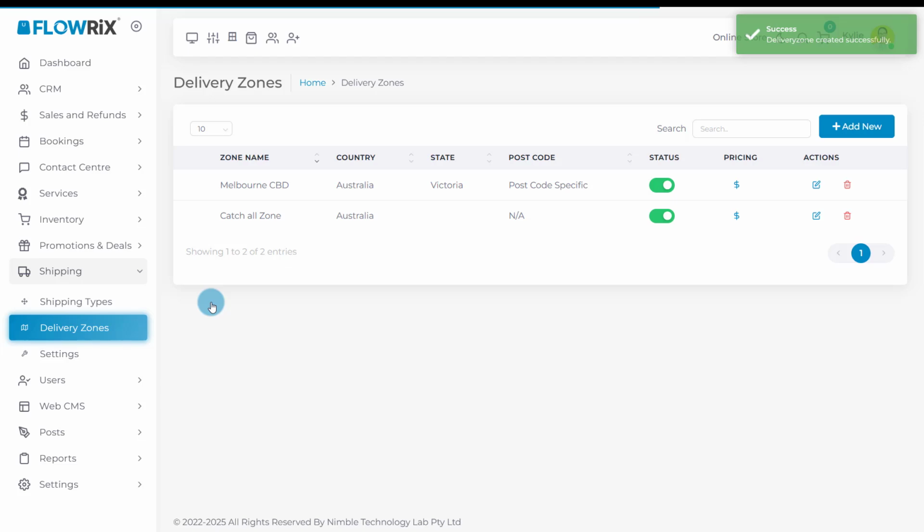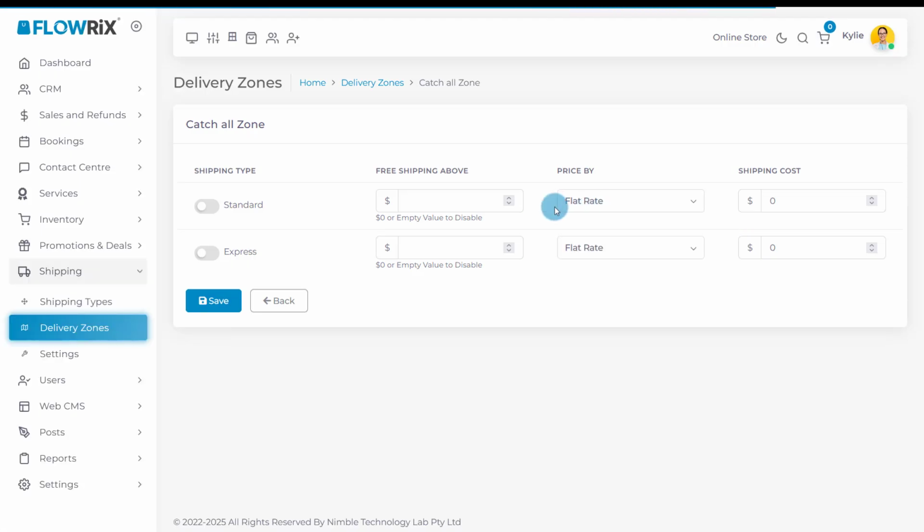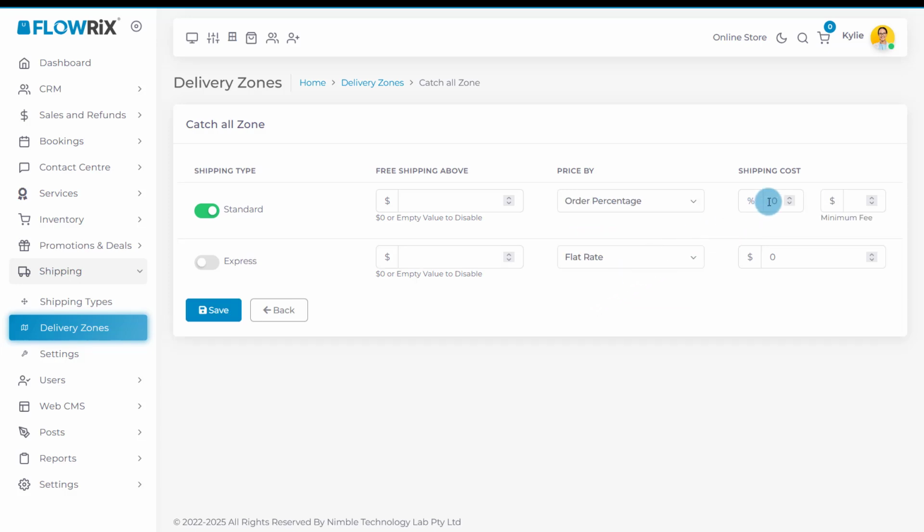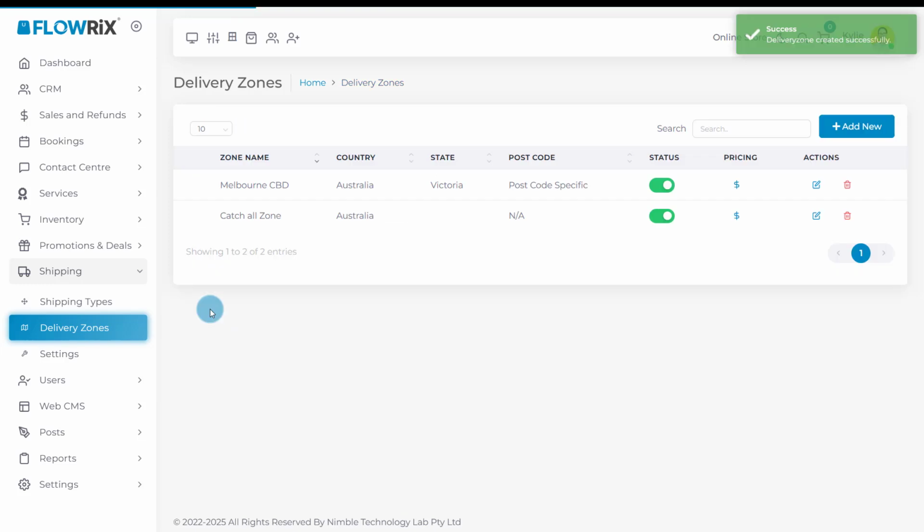For the catch-all zone, click the dollar symbol in the price by column. Enable only the standard shipping type because we don't offer express shipping countrywide. Choose Order Percentage from the Price by dropdown. Specify the percentage rate. In our case, we set this to 10% of the cart value. Press Save to complete.